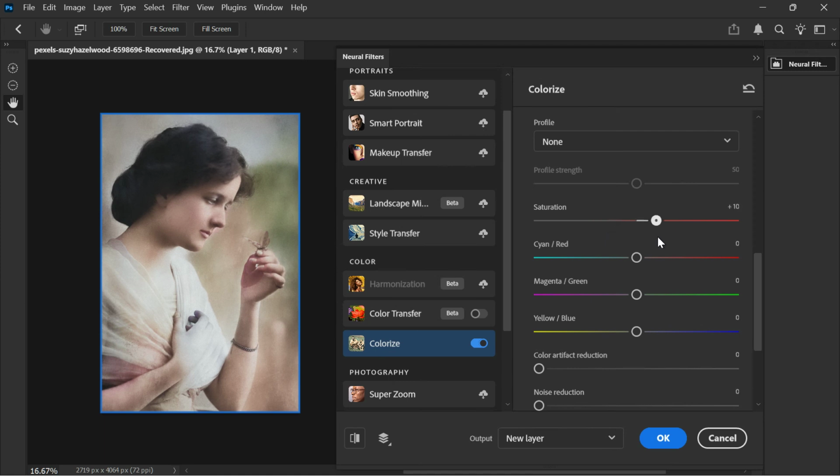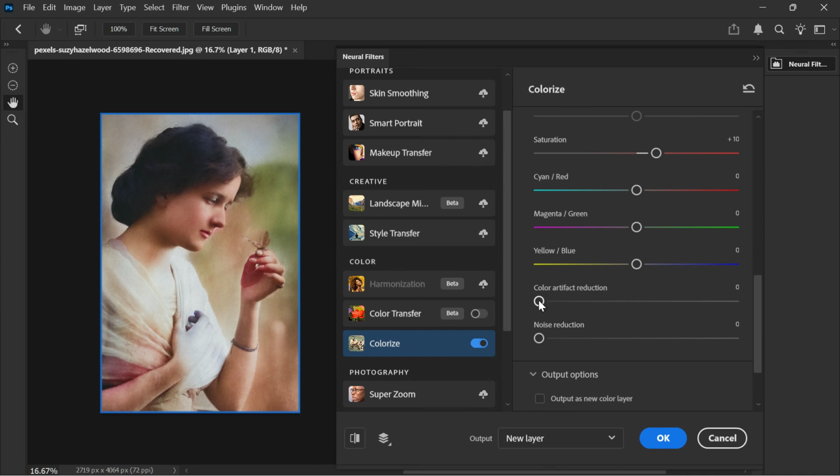Next, use the Color Artifacts Reduction slider. This helps remove unwanted color noise or strange bleeding between edges. If you notice odd patches of color, slowly increase the slider until the image looks cleaner and smoother.